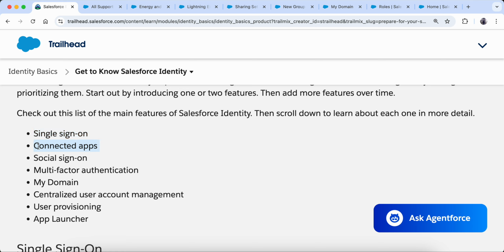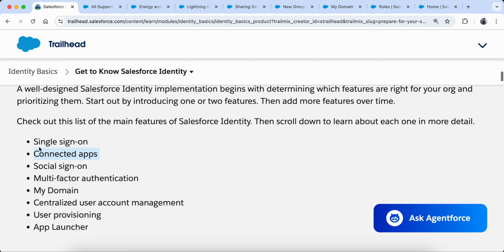Now connected apps. What are the connected apps? As I gave already as an example, from Salesforce I want to access my email, my Microsoft Outlook email, suppose. Okay, so this is an example of a connected app.